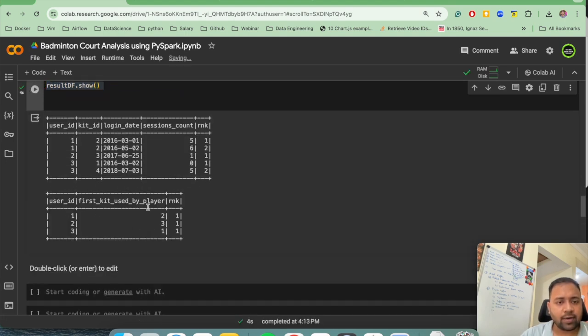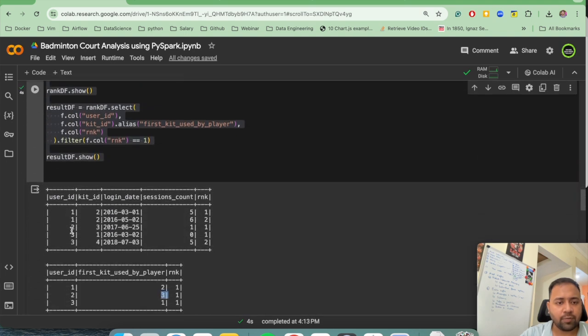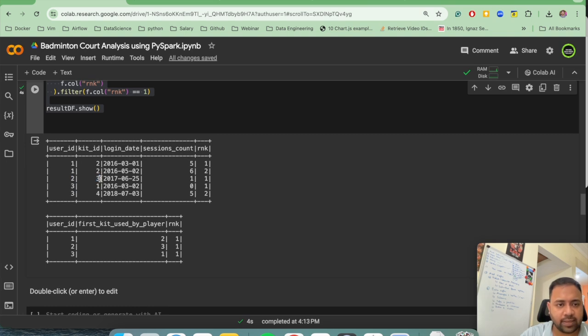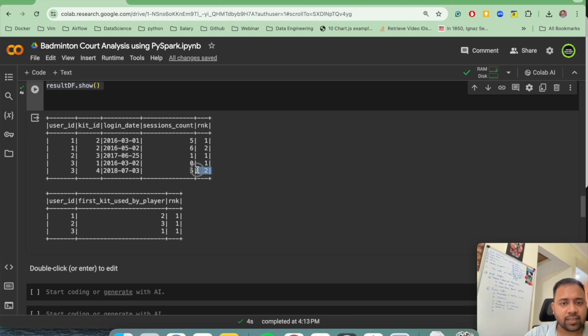So user ID 1 has used kit ID 2 and user ID 2 has used kit ID 3, because if you can see the input table, it has only one row for them. So that particular user ID has used only one badminton kit. For user ID 3, this person has used two kits. First on this particular date, which is kit ID 1, and then second after two years, first in 2016 and then in 2018, that user ID 3 has used badminton kit 4. Okay, and so here rank is equal to 2, right? So we can simply filter it out and we will get the result.